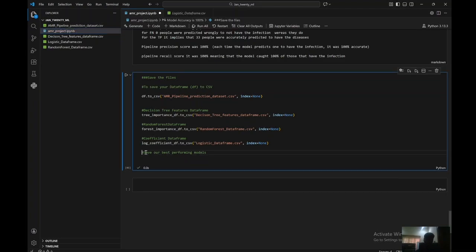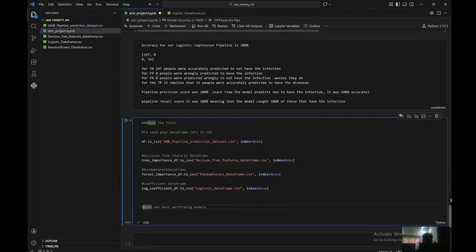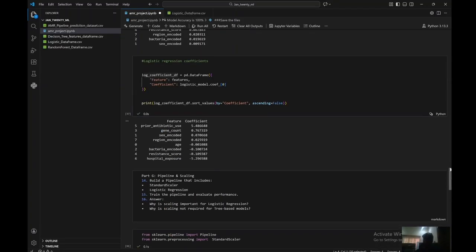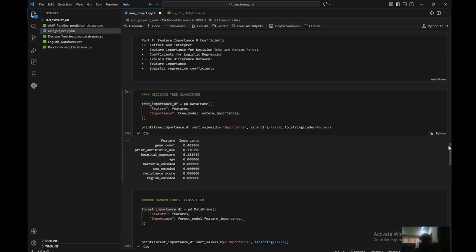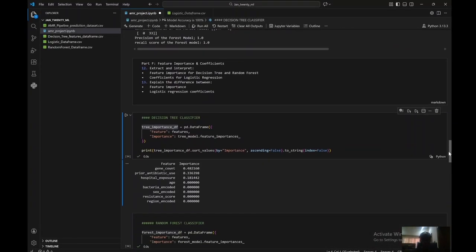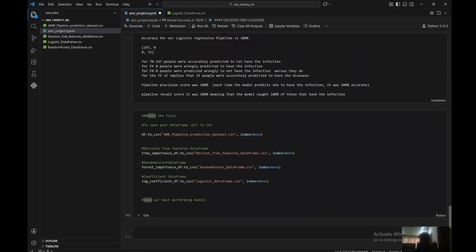So the last one now is what are our best performing models. So we have two best performing models. Our decision tree classifier models, correctly labeled antimicrobial resistance data training. So essentially what we're going to do right now is we will need to now save that model, and what we're going to do now is we're going to save the model.